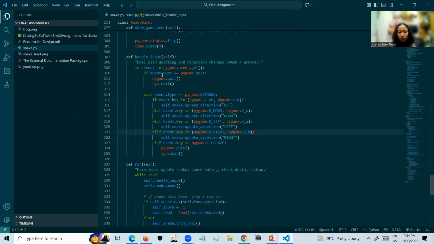This is to handle input. Basically, we get the event of what the user is doing. And if it is quit, then we let the system quit without questions. This is for the system. So we quit. Otherwise, the user will press either key down, key up, key left and right. So this is the basic one. Or WASD, which is also the basic controls for a game. So I included that to make my program idiot proof.